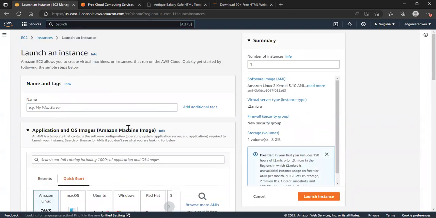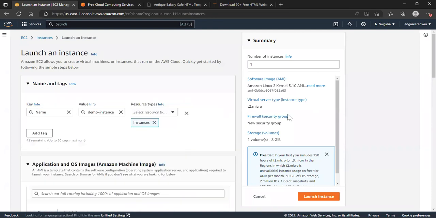Then we can pick a name for our instance. So right now I'm just going to use the demo-instance. Then I'll give it a tag just to have that. Then I'm only going with one instance in this case.